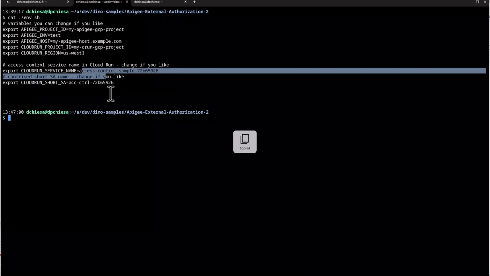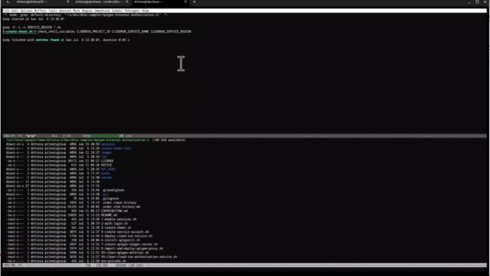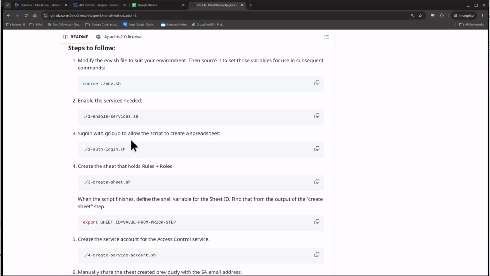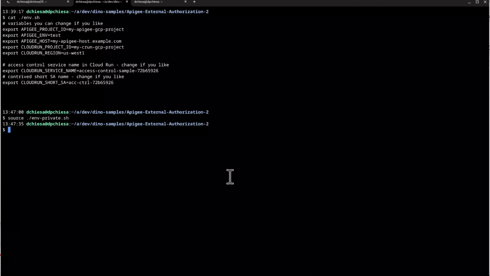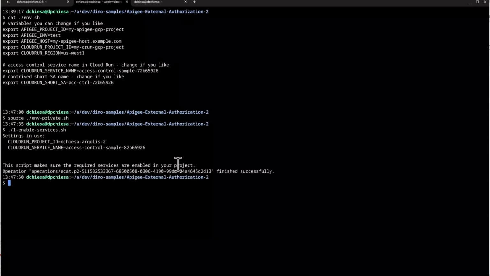You don't really need to, but that's all the kind of choices that you need to make. I've got my own in a private file here, so I'm just going to source that, and now I have all my settings. So next step is to enable the services. So let's copy that, flip back over to the terminal, and we'll enable the services. Really, it's just going to make sure that Cloud Run and Cloud Build are available.